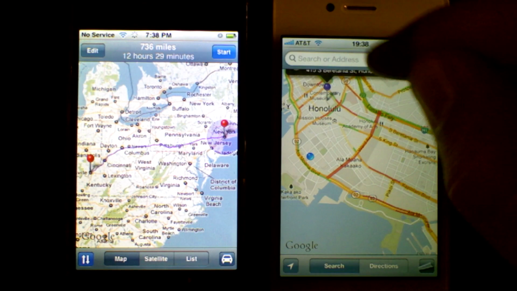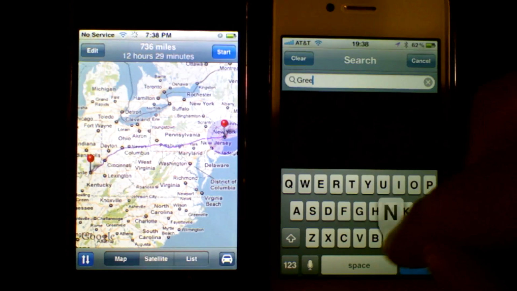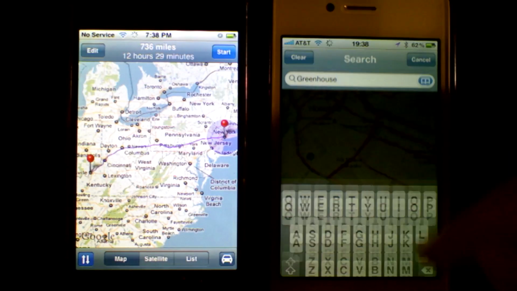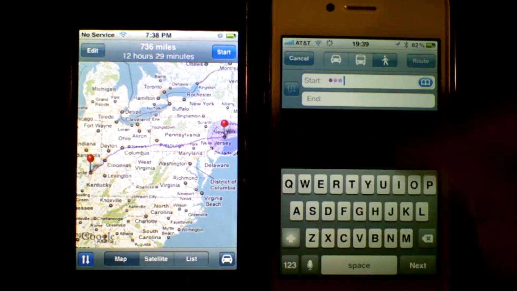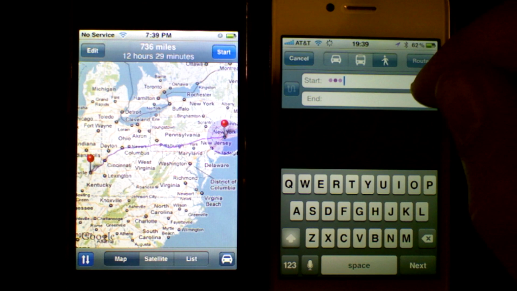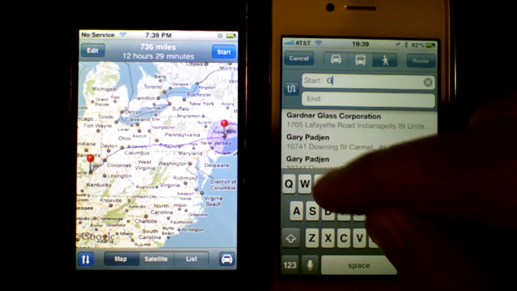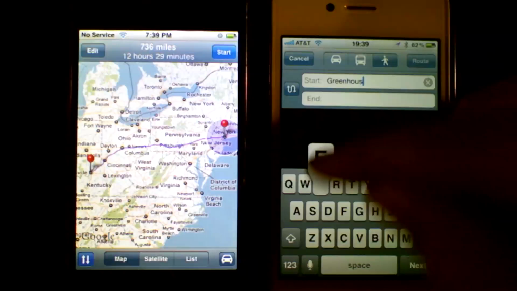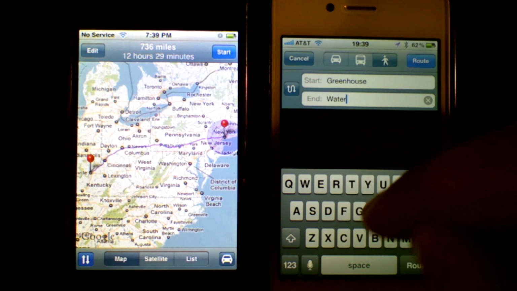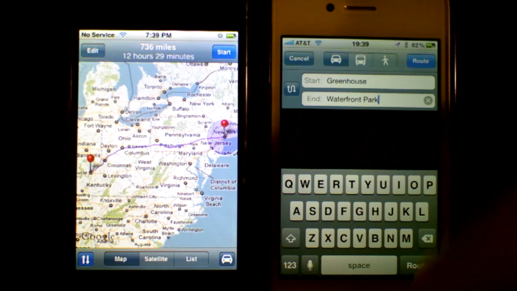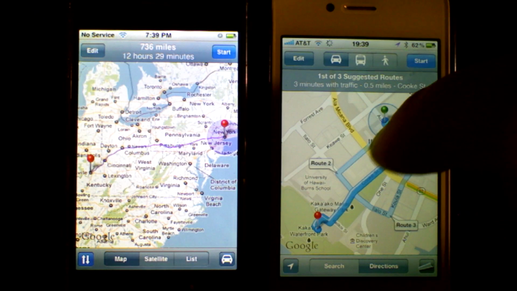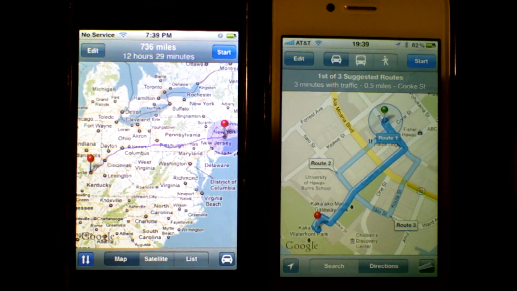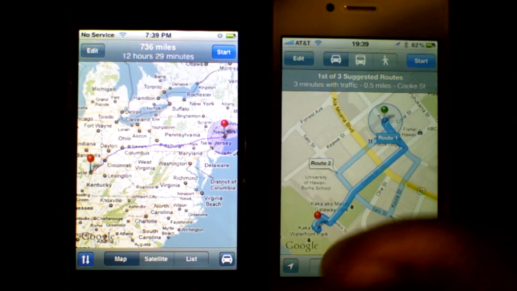So let's do that same search. Let's do directions. So greenhouse, and then we'll do the waterfront park. And let's see what pulls up. So this is the same exact search, and let's just hit go. In this case, it knew I was at the greenhouse. In this case, it took me to a different place in the globe. So searching has improved greatly.